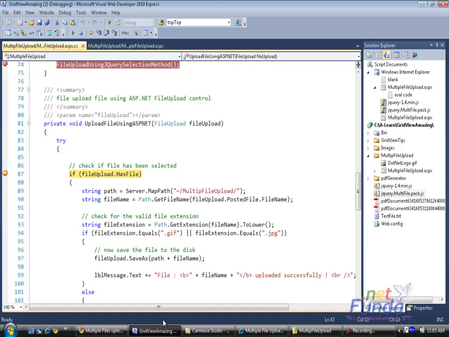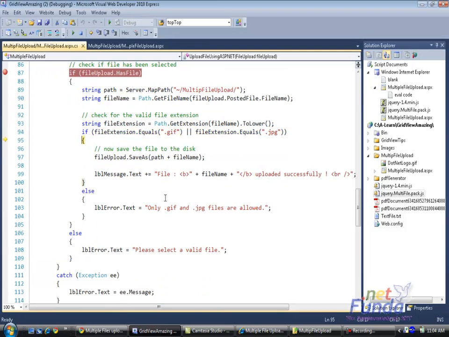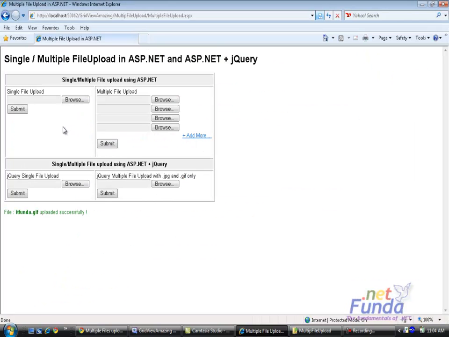So first it checks whether I have given any file or not. In this case I have given one. If I have selected any file, it will return true and go ahead. Then it gets the path, gets the file name from the user selected file, and then gets the extension. I'm checking whether the extension is GIF or JPG. If it is GIF or JPG, then I will allow the file upload, otherwise I will not allow it, and I will show a message: only GIF and JPG files are allowed. Then I have saved the file. You will notice that I got a message, itfunda.gif uploaded successfully.